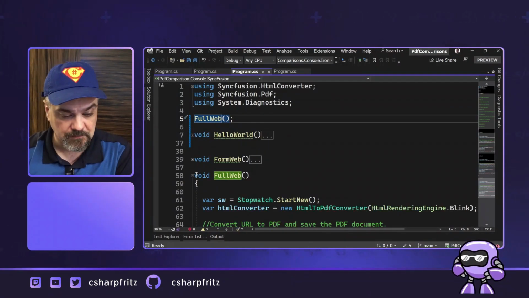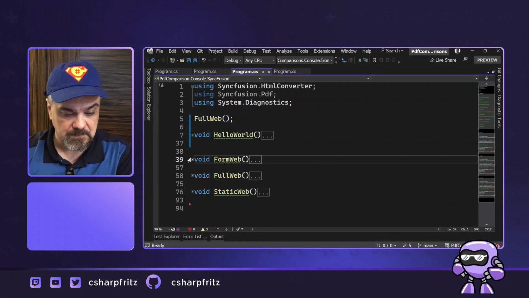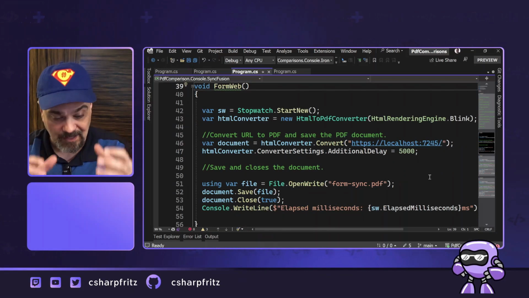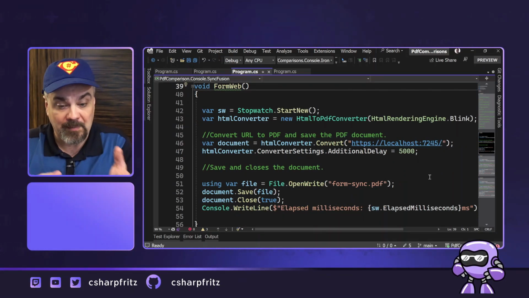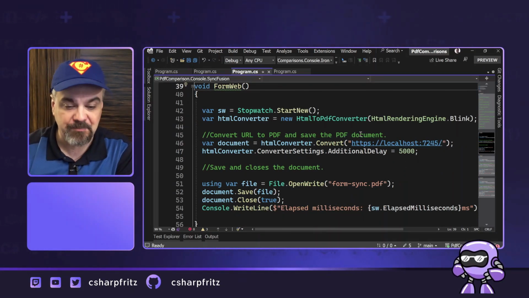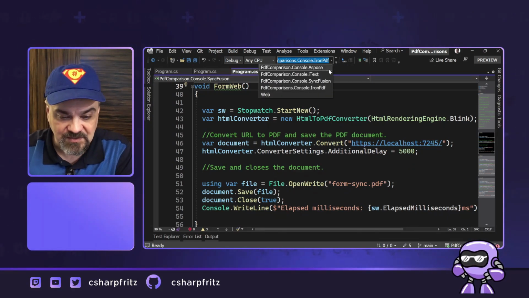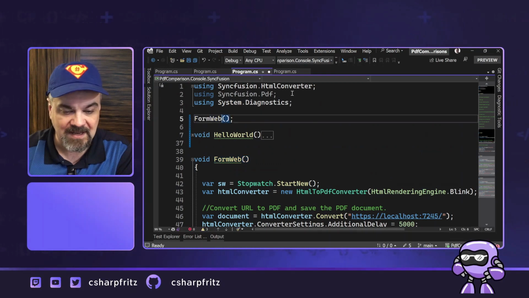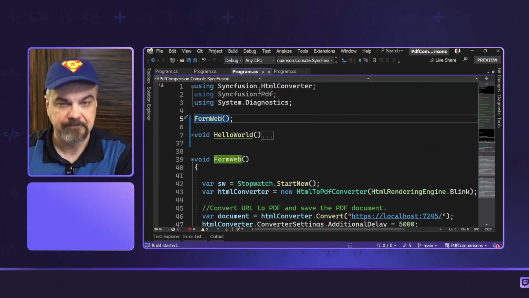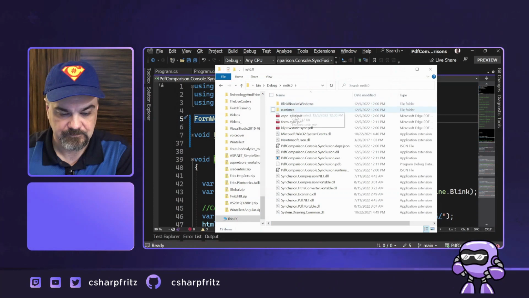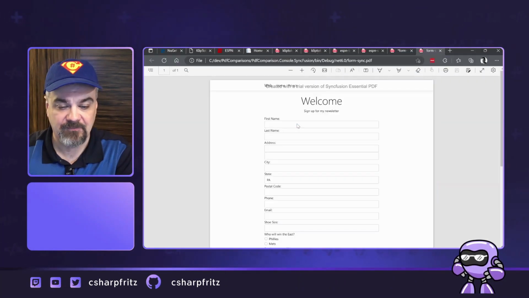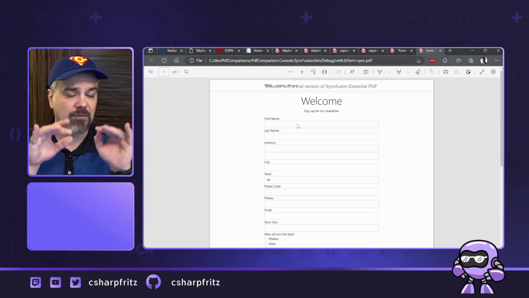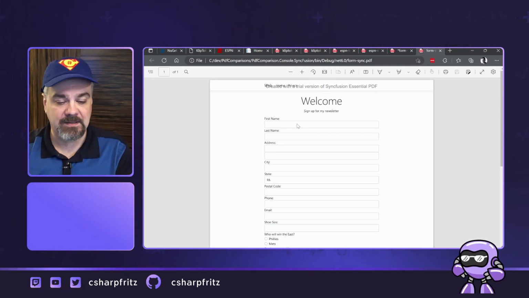So SyncFusion, once again, nothing fancy here, going to that same website. I'm rendering the form. I'm going to write it out to a form sync PDF. Let's change this to SyncFusion and make sure we run that demo. Here's that PDF. I open it up and okay, once again, watermark overwriting the header. We can work with that.